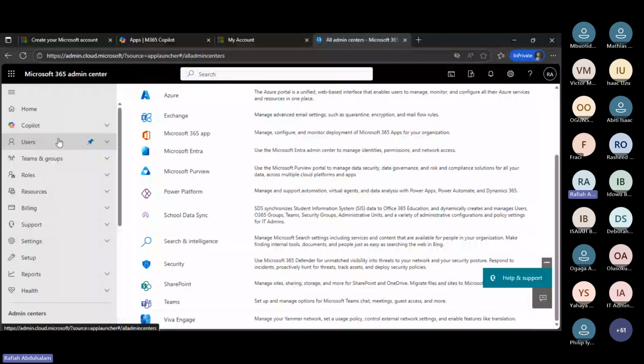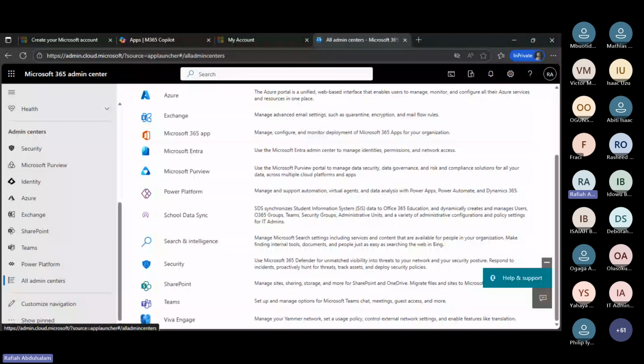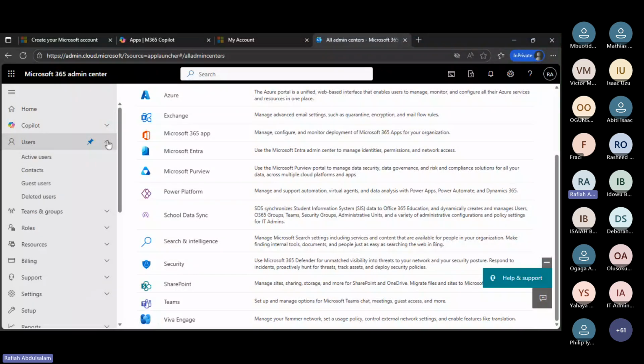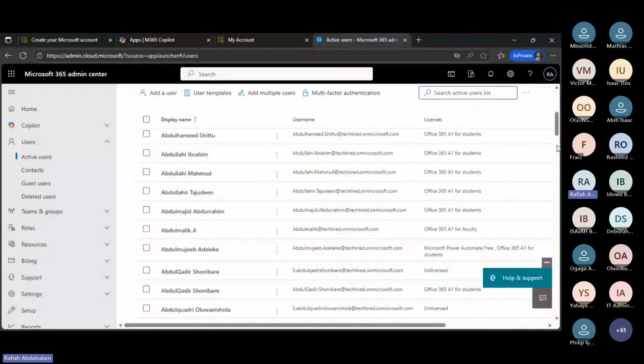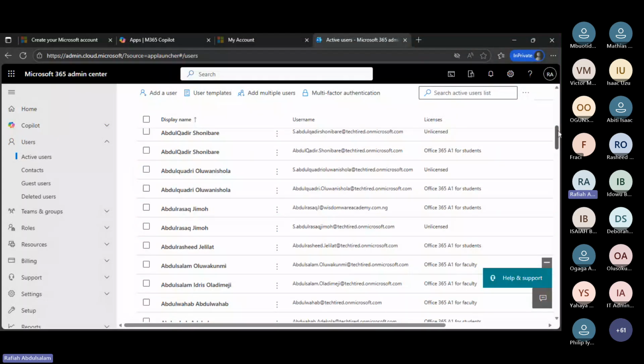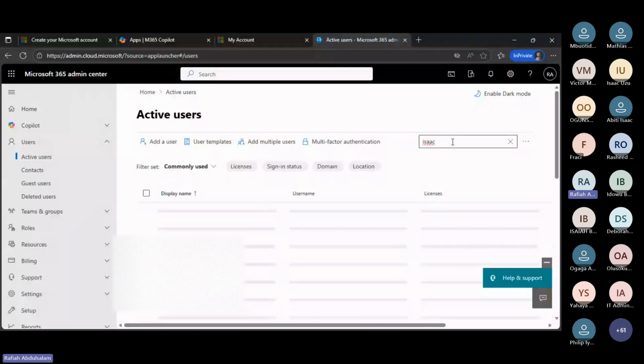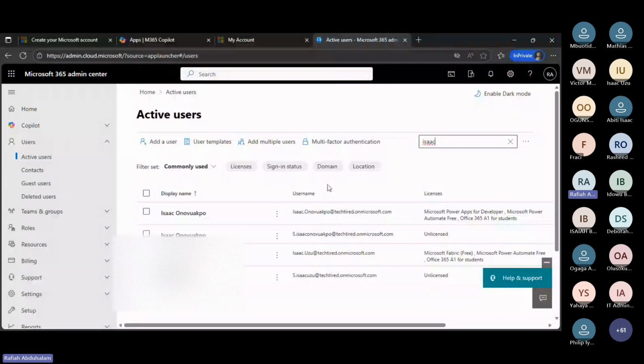Let's say, for example, I have Isaac. Isaac was saying that he no longer has access to, I think, his own admin roles. So I'll just come over. Let's just say I want to make changes to Isaac's access. I would search for Isaac. I'll show you how your user accounts are created. You can either create your users right here from the admin portal, or you use PowerShell, or we can also do that from the Entra admin portal.